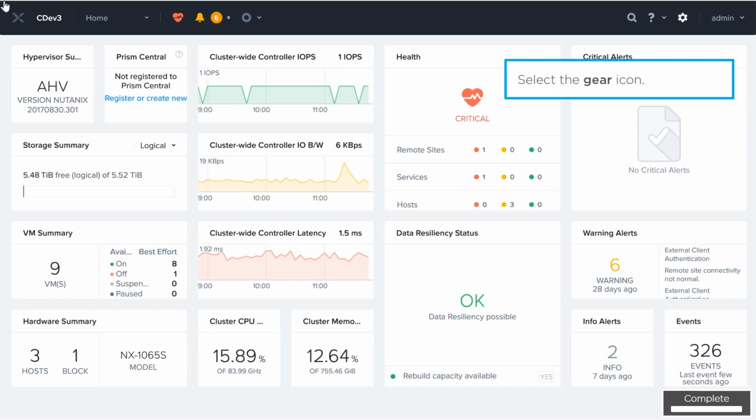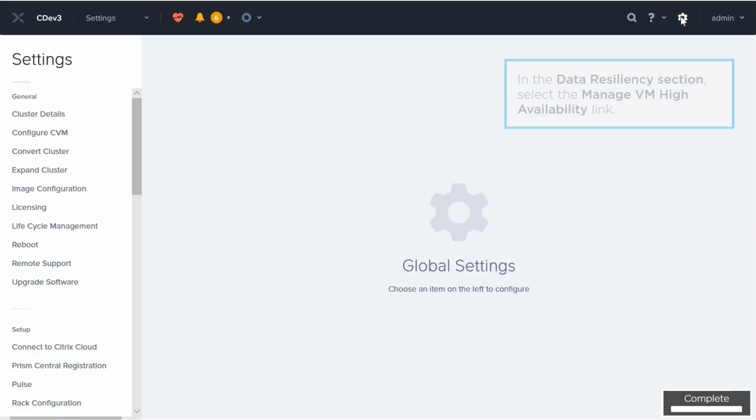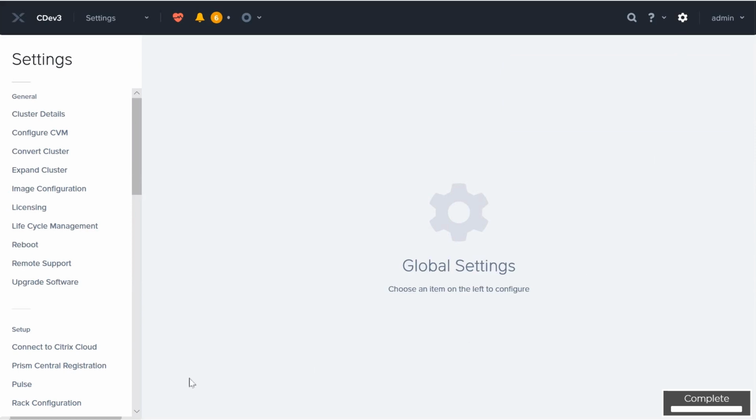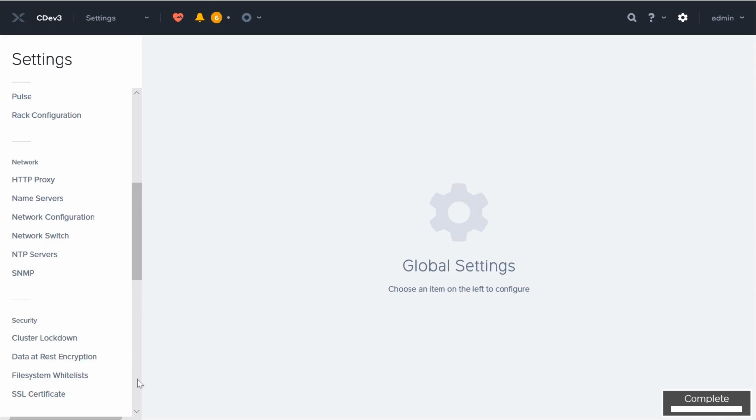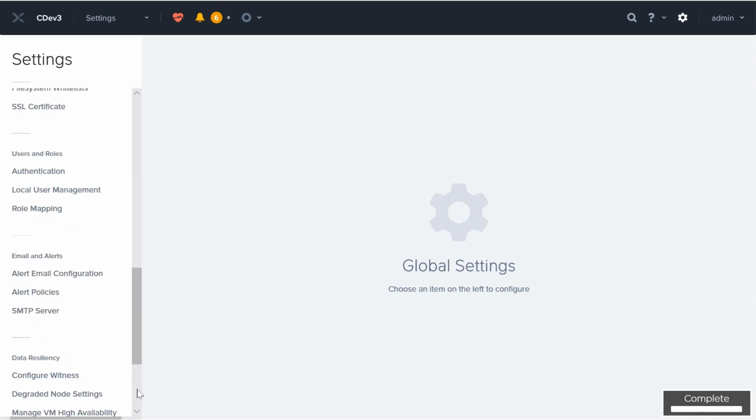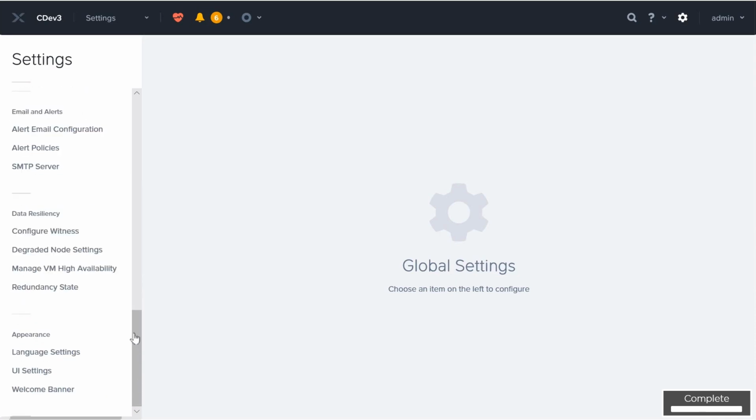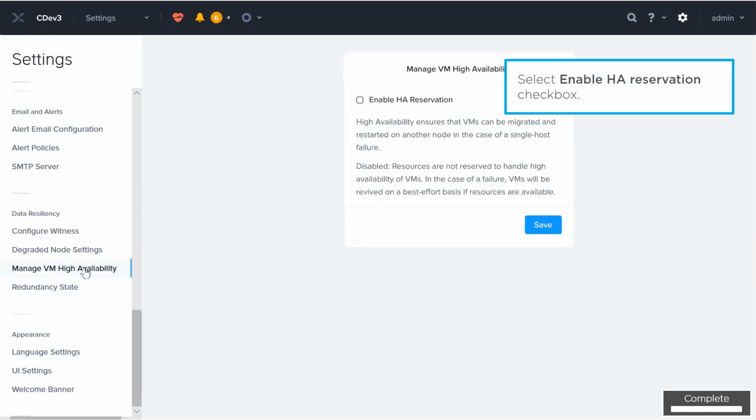Select the gear icon to access the settings menu. In the Data Resiliency section, select the Manage VM High Availability link. Enable HA reservation.